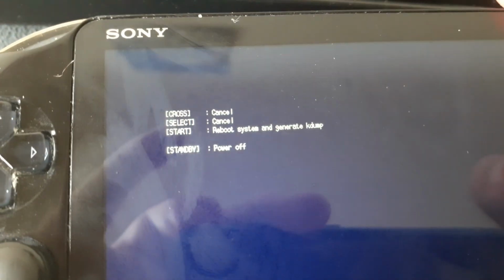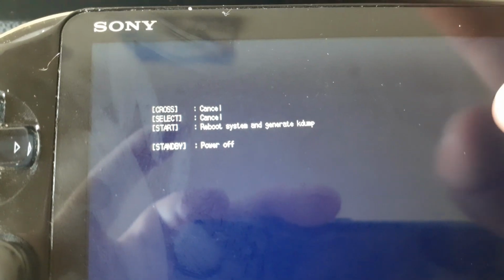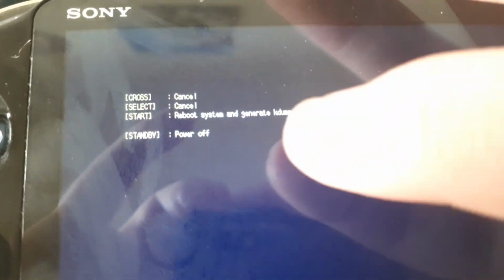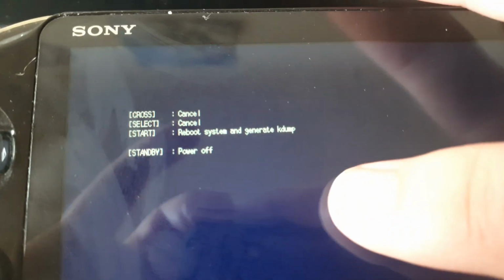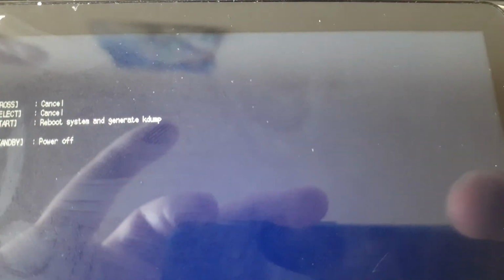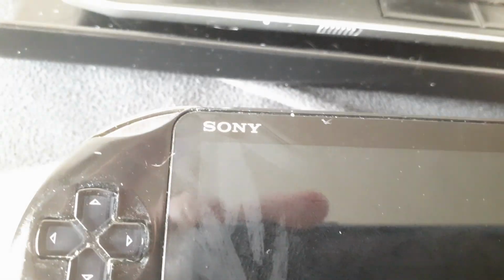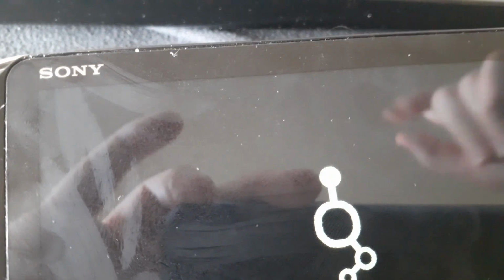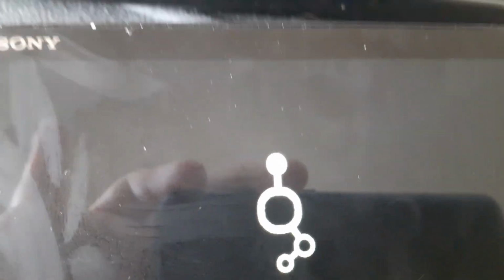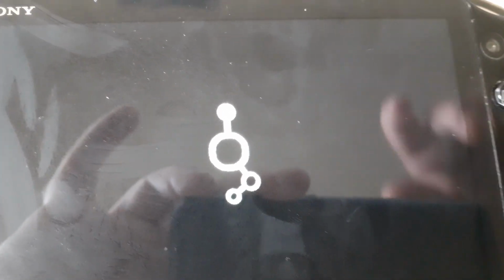So, yeah, you can switch between those, and if you push select, you get this option: cross to cancel, select cancel, start reboot and generate kernel dump, and standby will just turn it off. If you push start, nothing happens, so we're going to do that. I'm going to hit start, and there we go. Now it's going to reboot, and it's going to generate a core dump, so it'll take a while to boot up. There'll be a core dump in the data folder, and yeah, that's the BSOD screen.